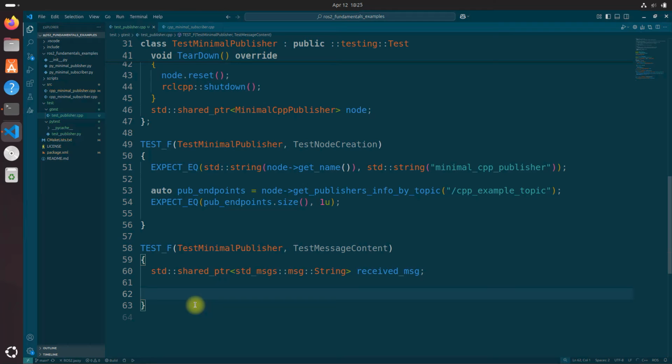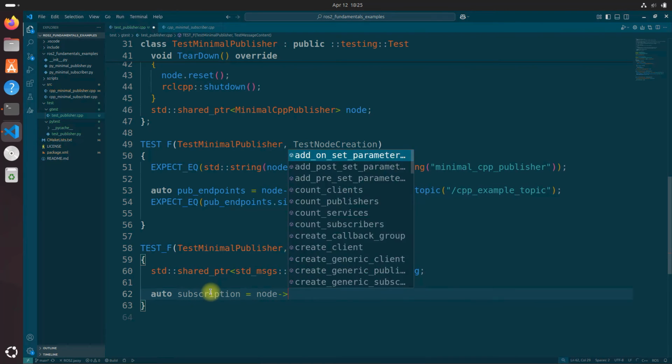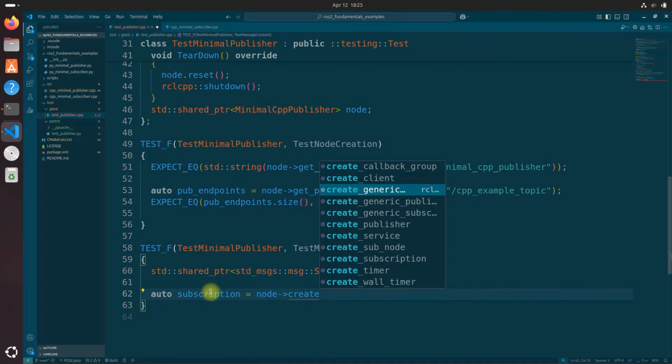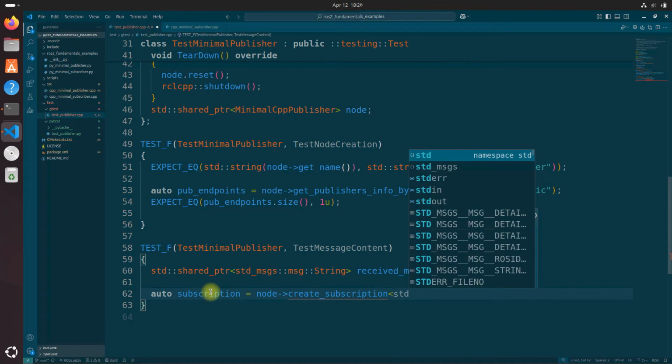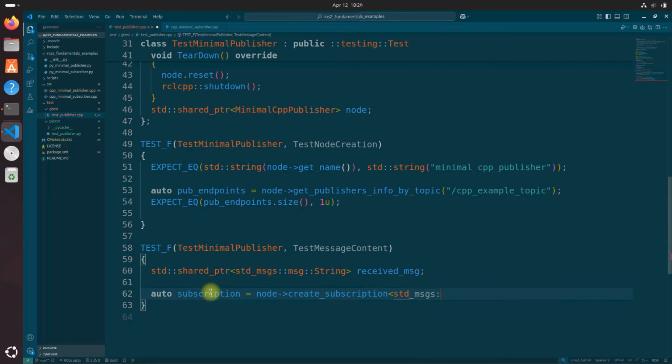Okay. Now let's create a subscription to capture the published message. What are we going to call it? Let's call it subscription. So auto subscription equals node, create subscription. Where is it? Create subscription down here. All right, and it is std_msgs, and the field is going to be message. And then we've got string on here.